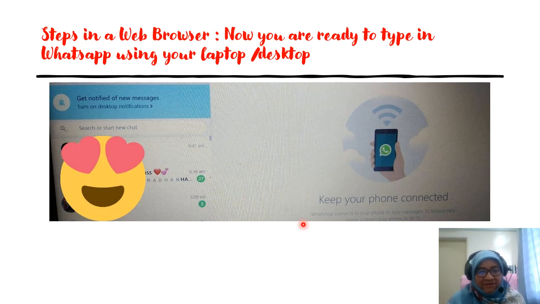So I hope this information helps you to use your WhatsApp using your laptop and desktop.